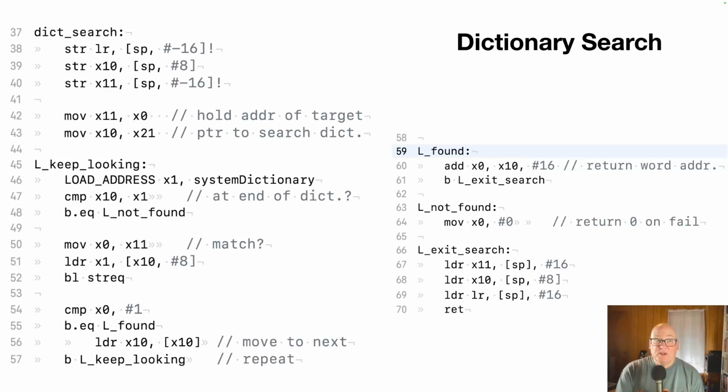Next line, 43, X10 is going to be the value of the pointer to the system dictionary. So the pointer to the system dictionary is the start of the linked list for the dictionary. X10 is going to be our cursor walking through it. Keep looking is the top of our loop. We're going to look at the system dictionary address. If we've gone back that far, then we know we haven't found the word anywhere. So we'll branch to L not found, that's over in line 63, and it just returns a 0.